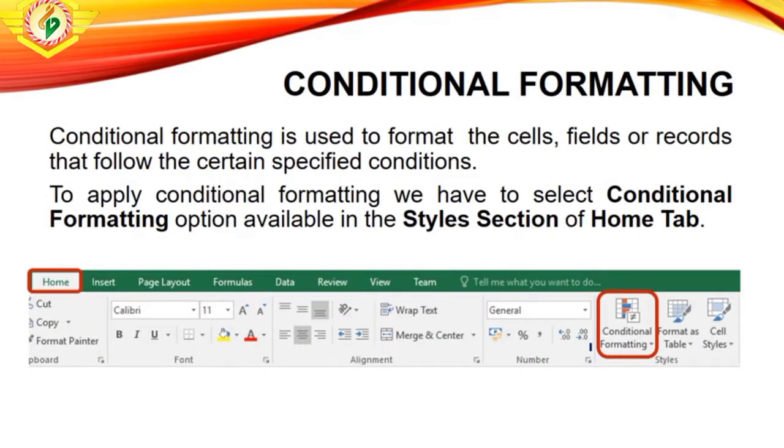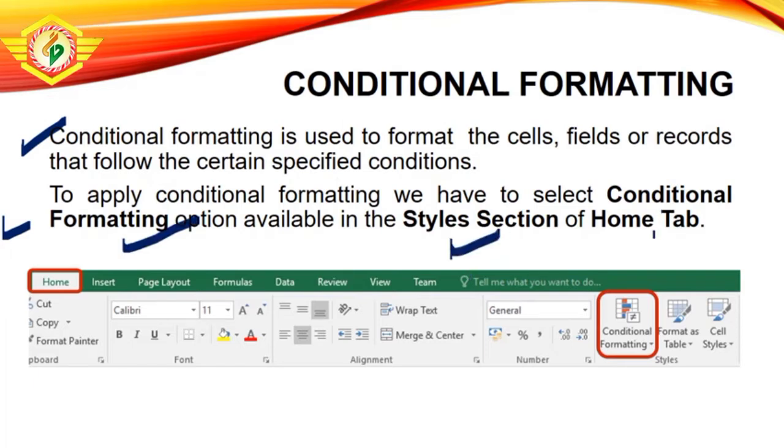Conditional formatting is generally used to highlight the cells which are fulfilling our given criteria or our given condition. Fine. So conditional formatting is used to format the cells, fields or records that follow the certain specified condition. To apply conditional formatting, we have to select the conditional formatting option that is available under Styles section of the Home tab. Fine. As you can see over here in this picture, we have selected our Home tab.